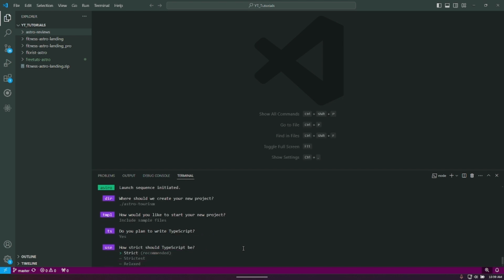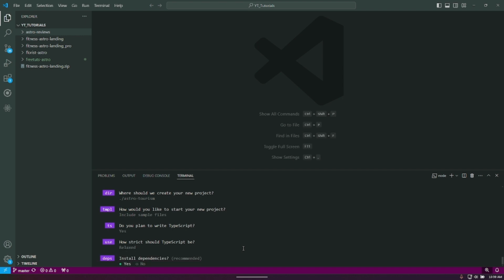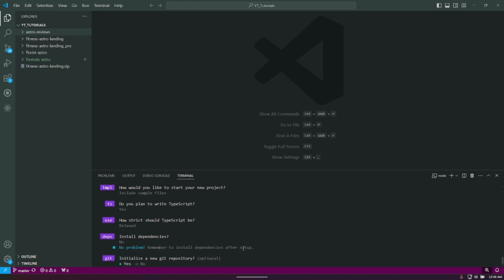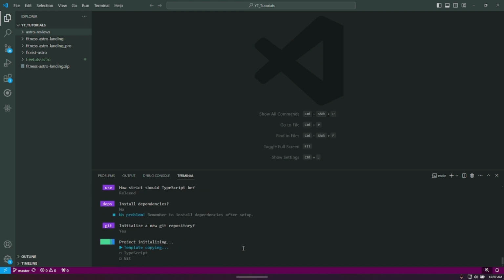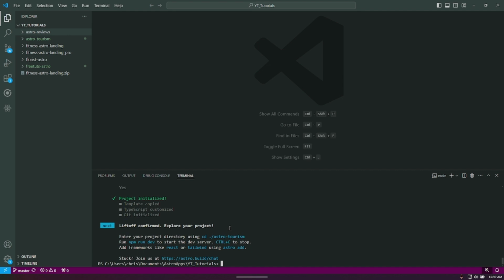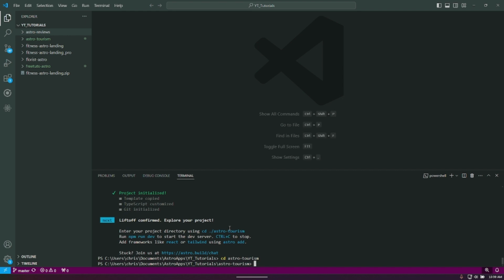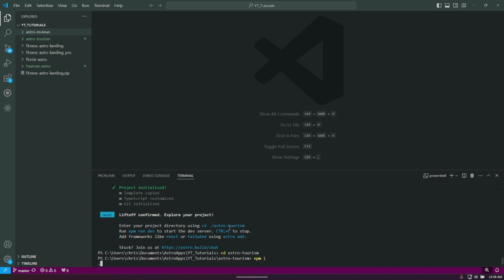And we don't really mind. We'd probably want it relaxed. We're not going to install the dependencies straight away, but we will initialize a Git repository. And we'll get that going. Once we've got everything, we will cd into Astro Tourism, and then we'll run npm i. So that will install all the dependencies and everything we need to get started. And once that's done, we will start to flesh out the layout of our website.